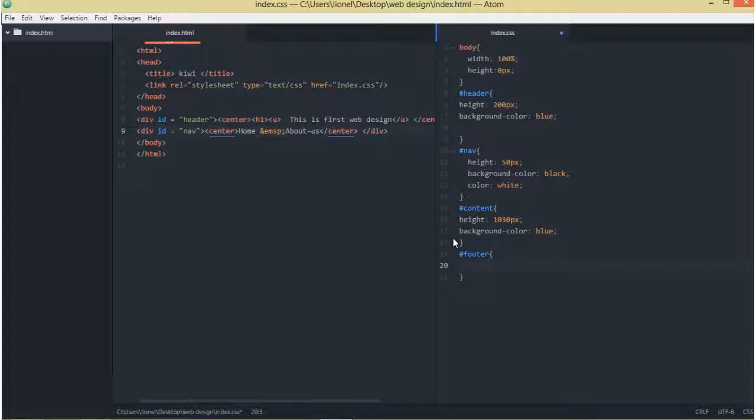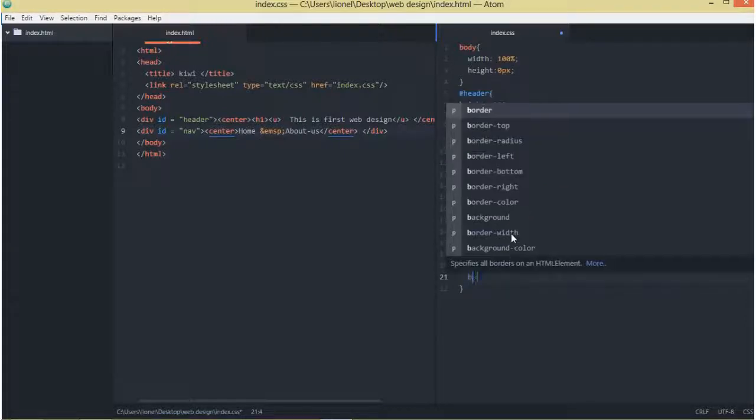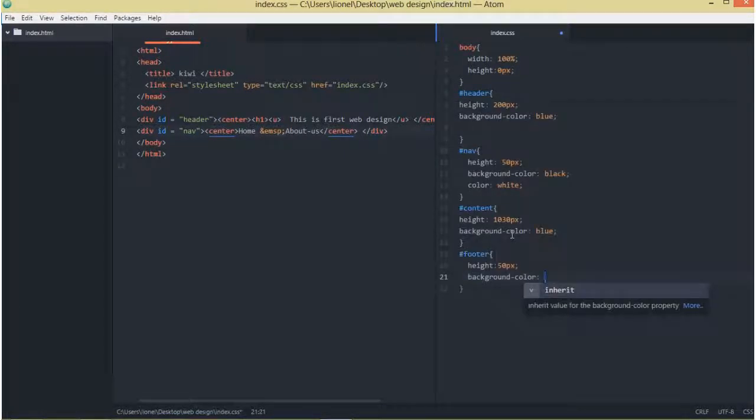Same thing, calling our height. You give it your footer. It should not be that big. It can be the same size as your nav, so I can put it at the same size. Background color also black. Then end it.